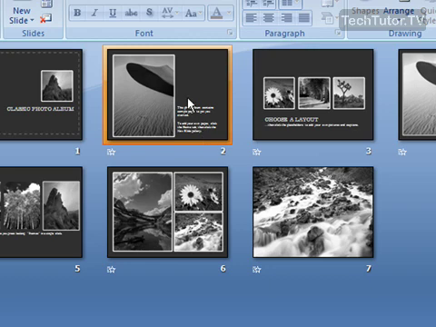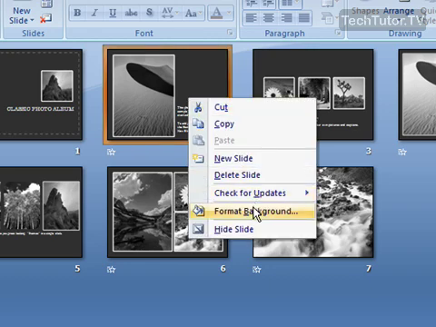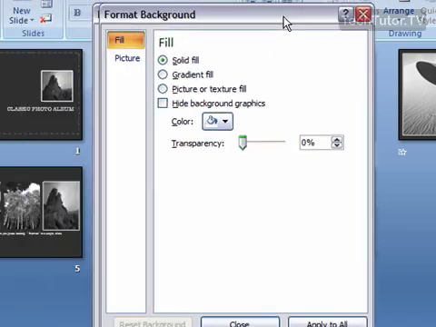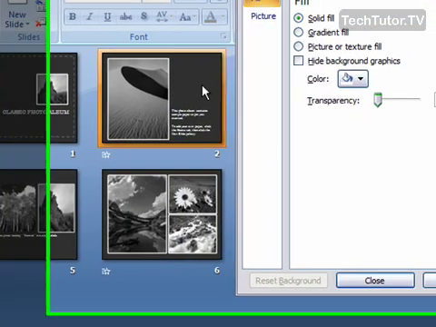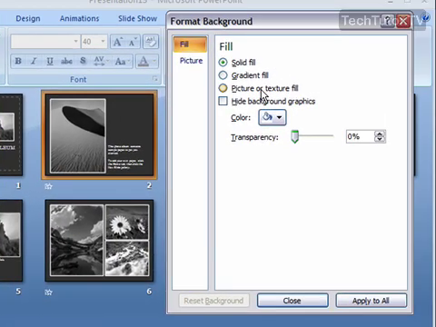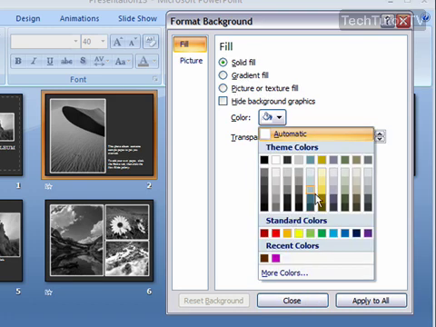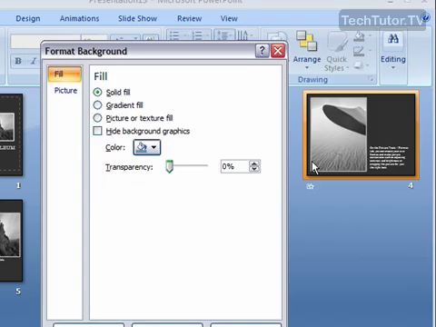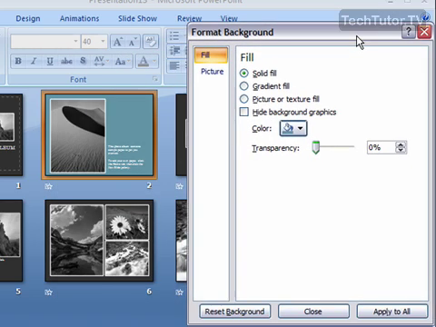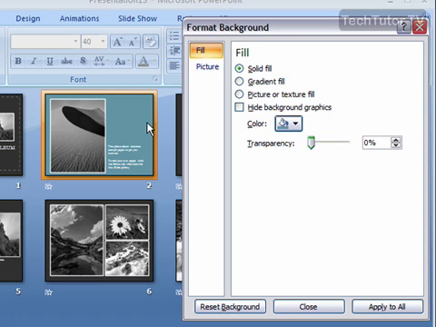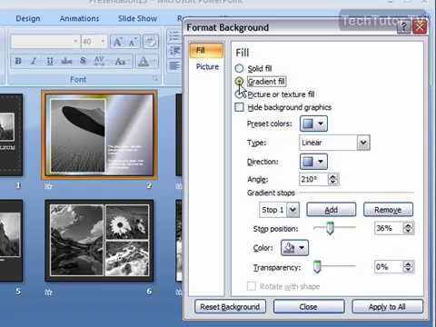Go ahead and right click only on top of that slide and go to Format Background. And we'll go ahead and move this over so we can see the slide in the dialog box at the same time. So here I can do any of my fill options. I'll just go ahead and change it to a solid color right now. Move this out of the way again. And you can see that it was only applied to that one slide that I had selected.